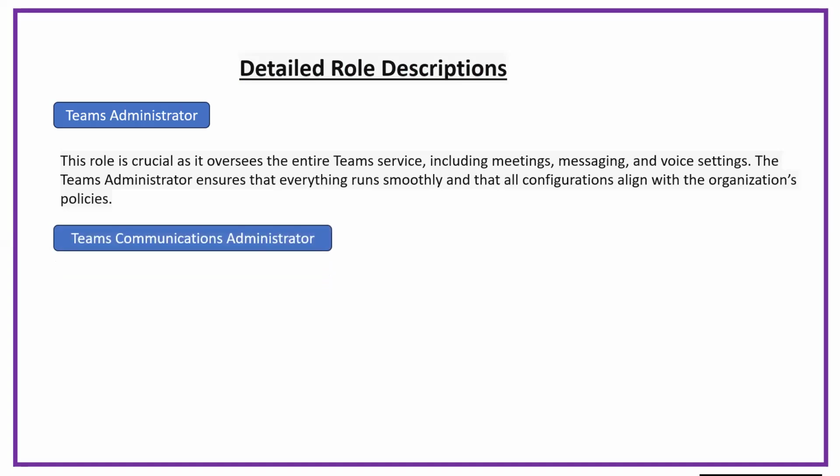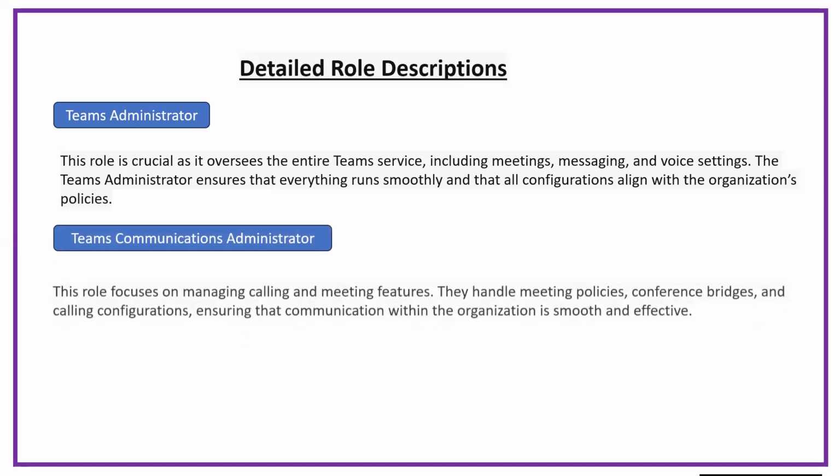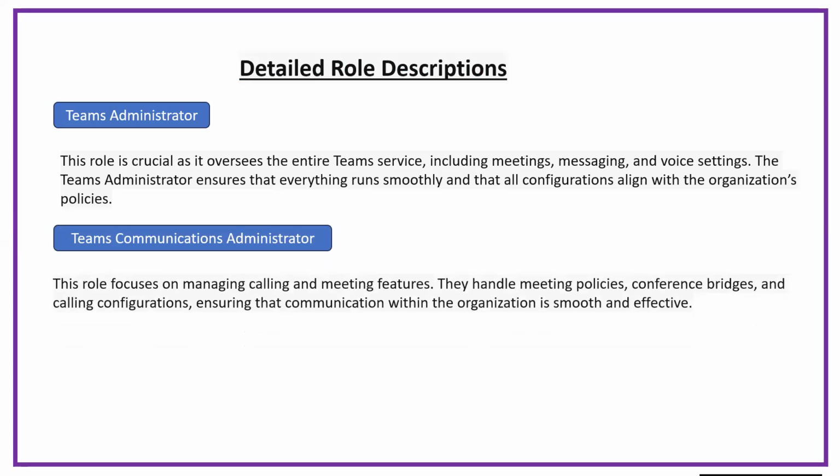And next is Teams communications administrator. So this role focuses on managing the calling and meeting features. They handle meeting policies, conference bridges, and calling configurations, ensuring that the communication within the organization is smooth and, of course, effective.